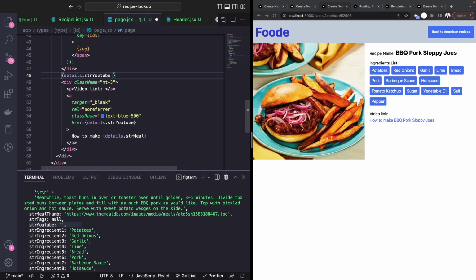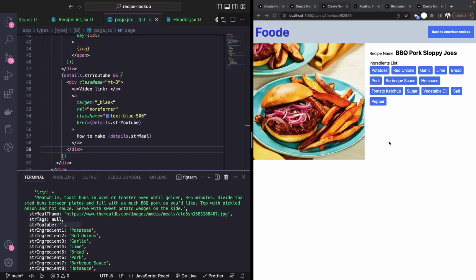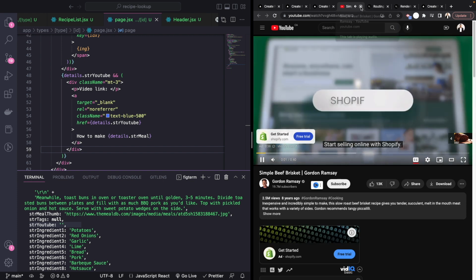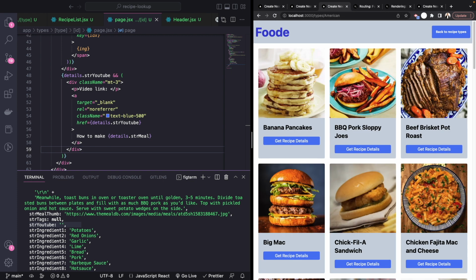So let's do that. If the link is there, then only render the link. Awesome, cool. Let's just quickly test it with some other recipe. Okay, here you go. We are on YouTube right now. Awesome. Now this is pretty much it as far as making the whole app work, but there are a lot more details that we need to discuss. So let's go ahead and do that.